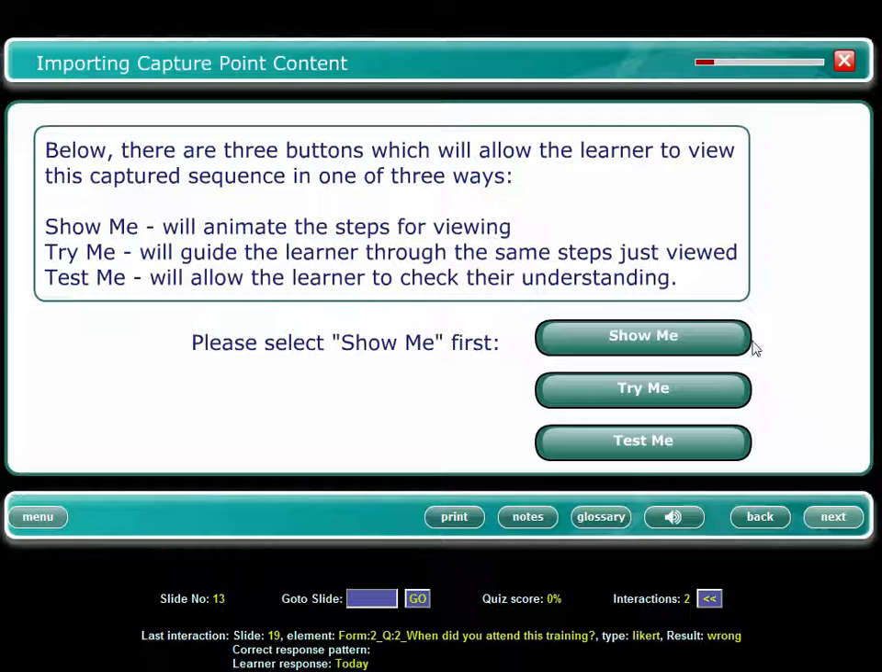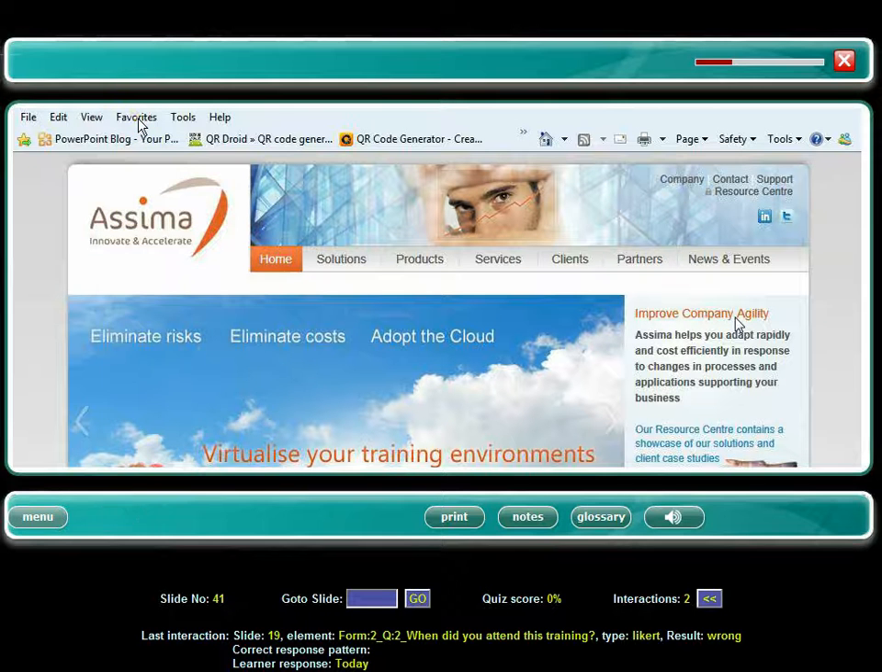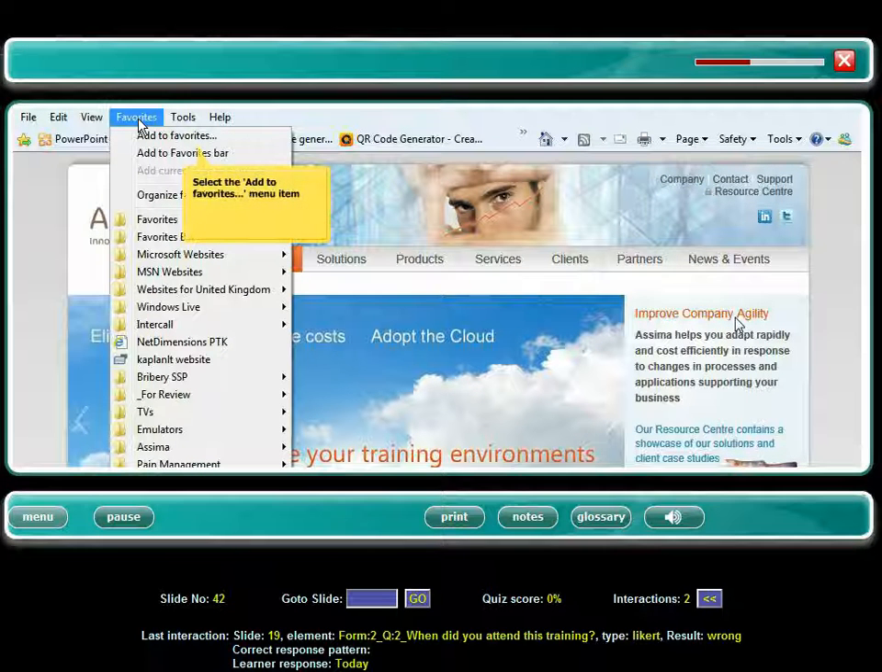and here we have our Show Me and Try Me and Test Me buttons. You capture once, but use multiple times for whatever mode you would prefer. So if I were to click on Show Me, I'll be able to sit back and just watch the mouse coming onto the screen and selecting key areas of the process that I need my learner to understand.